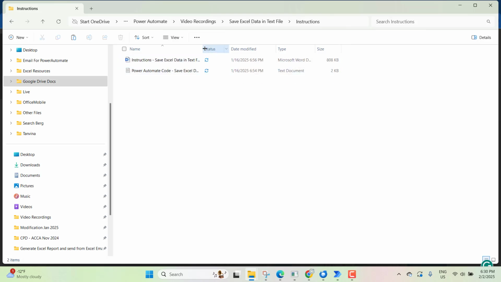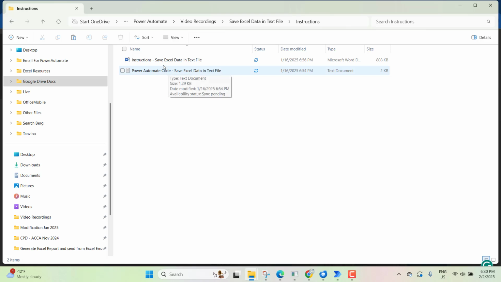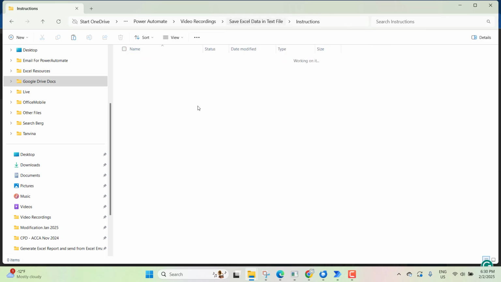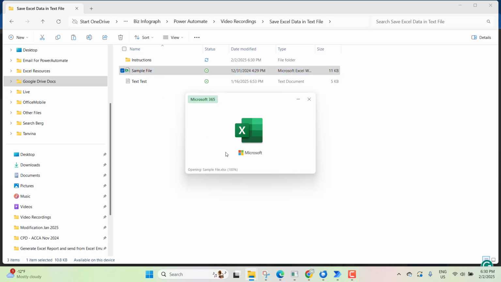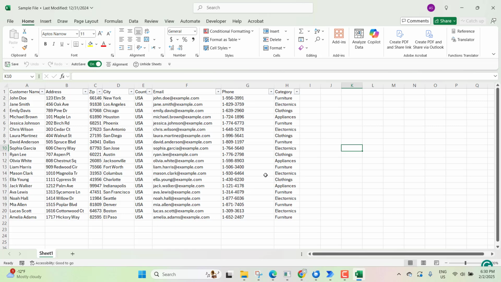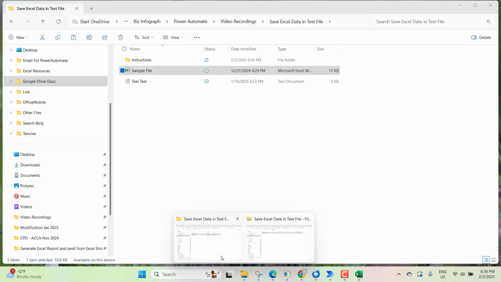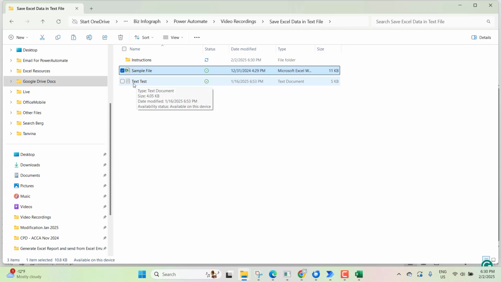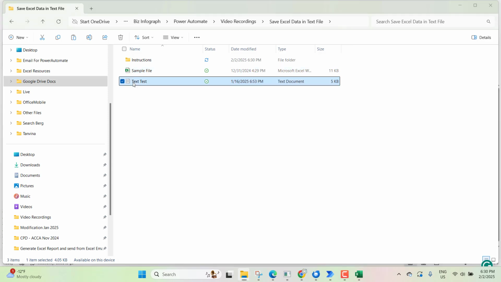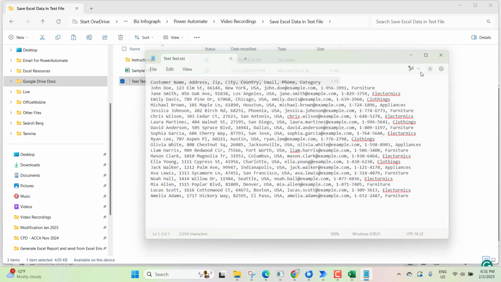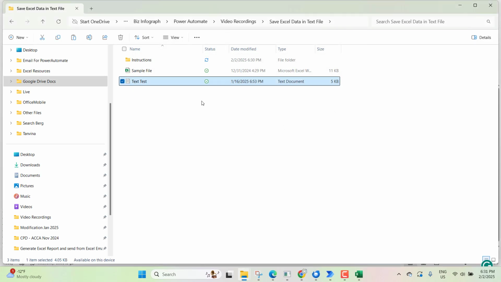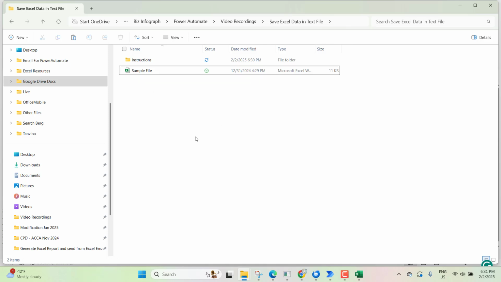Here you have one folder for instructions. Here you have the Power Automate code and any other instructions in the document file. So first open the sample file. So this is our Excel file. We want to copy this data in the text. This is the text. After running the automation flow, our data will be saved here. So for the timing, we remove the text file.